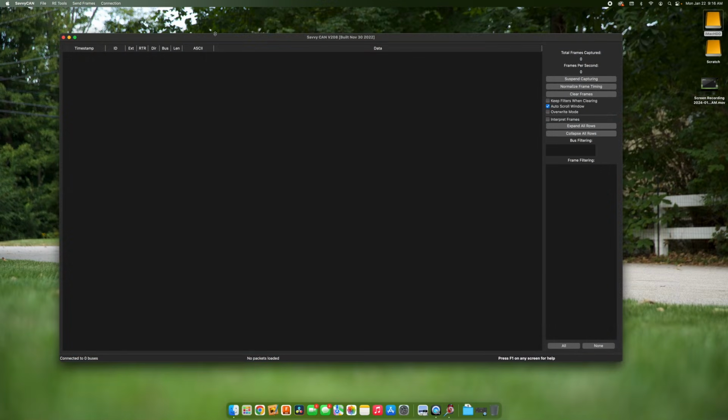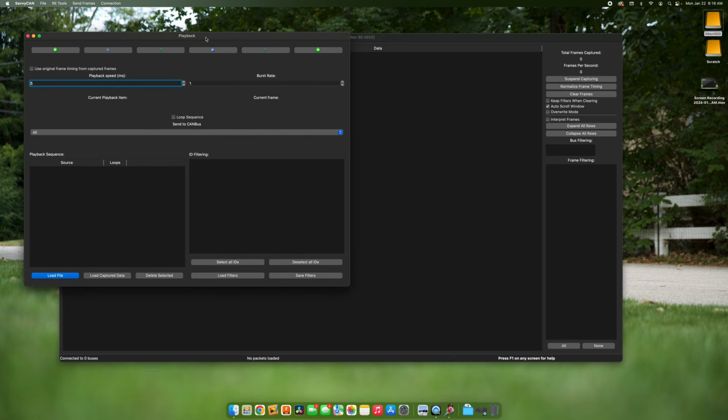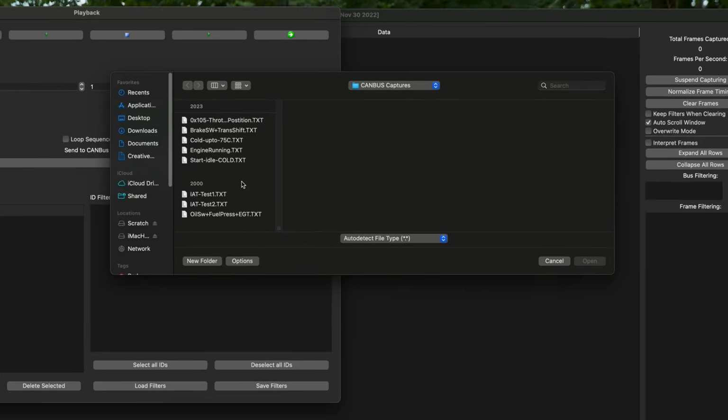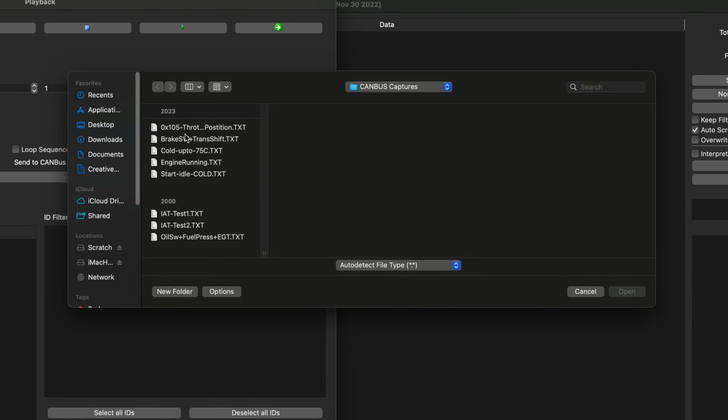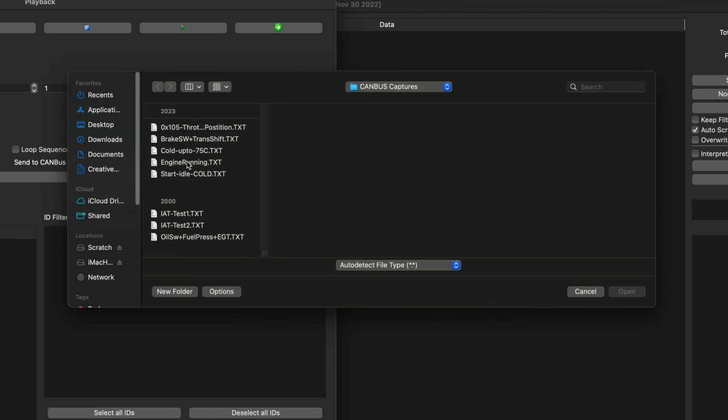I'm going to go ahead and play back a file. So I'm going to go up here to send frames and playback. And this window pops up. I'm going to load my playback file. I've got a few here, and this is really where it's important. As you record files out on your car in the garage, name the files what they are, to give you a reasonably descriptive file name, so you know the scenario for which you recorded the file.